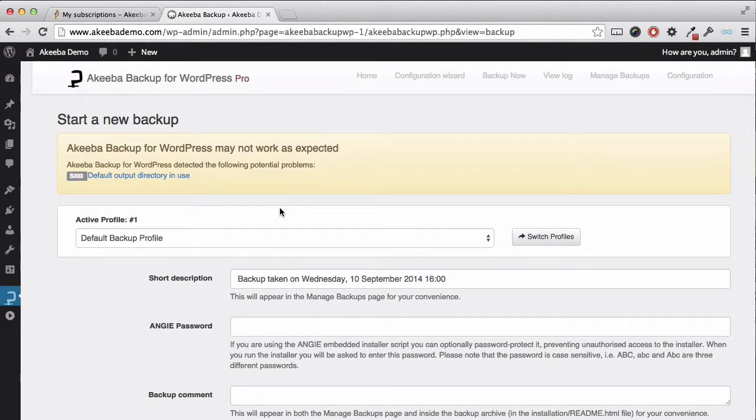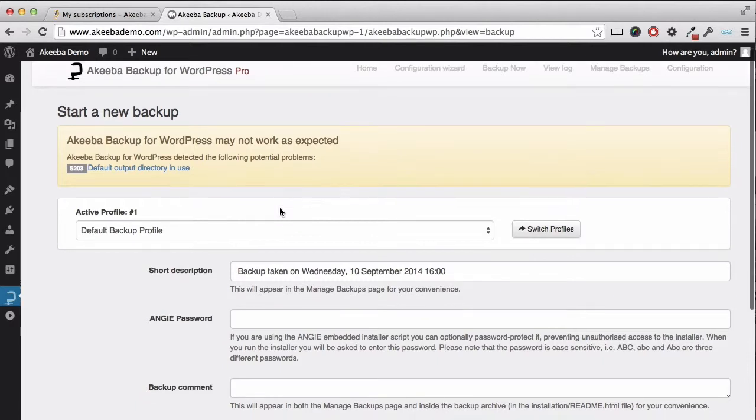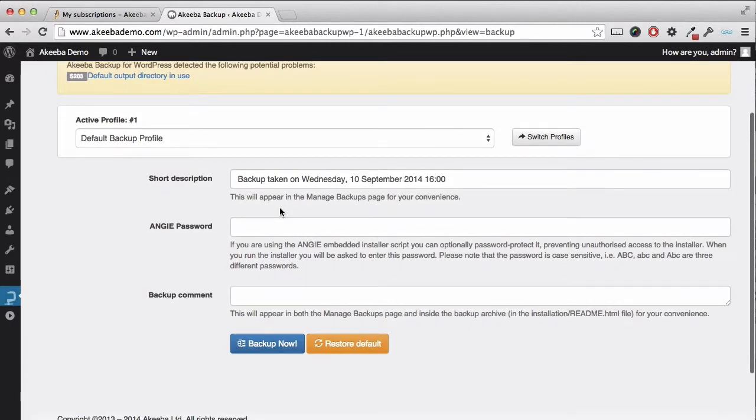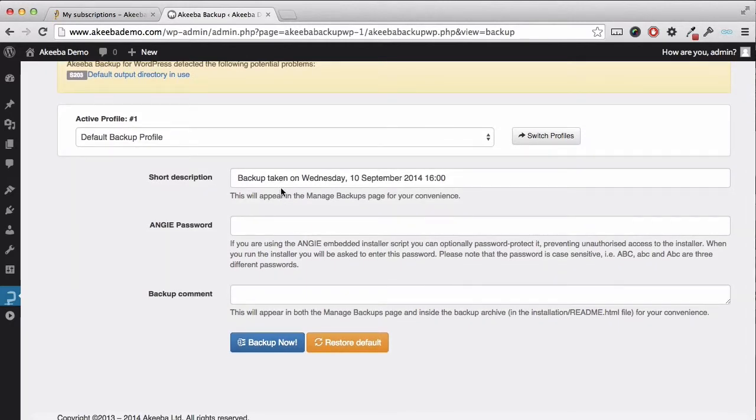You can see a warning message here that we are using the default directory for backups. This is perfectly normal, and unless you change the directory, this message will appear. As we can see, Akeeba Backup will store some information each time we make a backup. By default, it creates a description of the backup, stating the time and date that it was taken. And you can optionally include an additional comment, perhaps stating that you're doing this backup before installing another plugin.